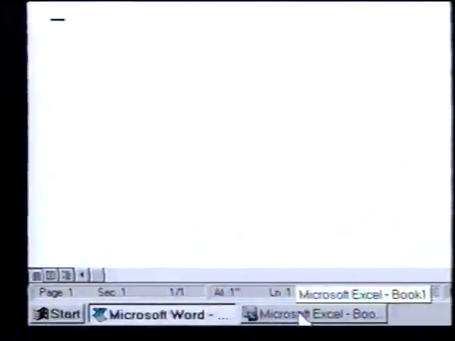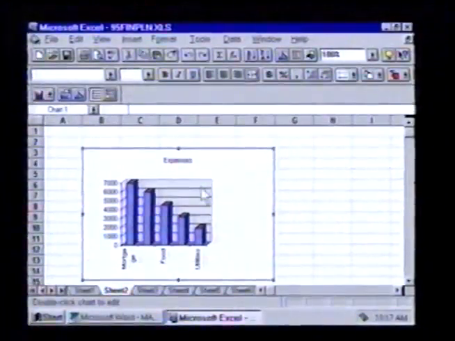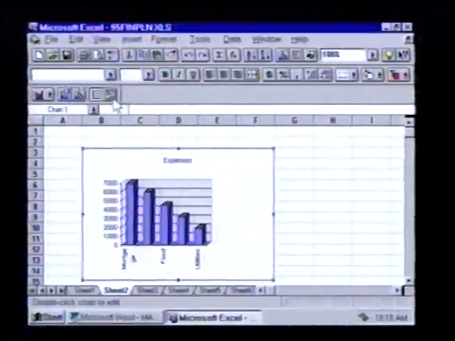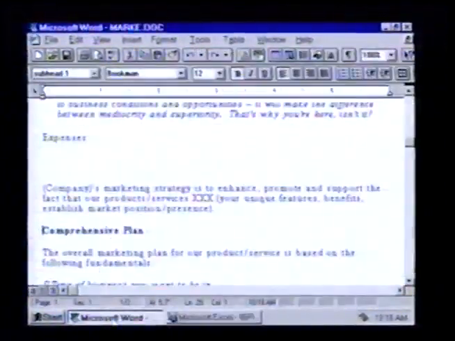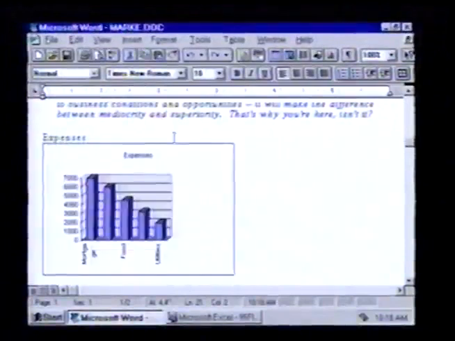Now, how do I share information between these programs, like putting an Excel chart inside of a Word document? Let me show you. First, we need to go to Excel and select the chart. To do that, I just click on it, go up to the Edit menu, and choose Copy. Let's move over to Word. Remember, to do this, we just click on the taskbar. And now I'll click in the place where I want to paste the chart. Now choose Edit, Paste. That looks great, Keith. And you didn't even have to touch the keyboard.